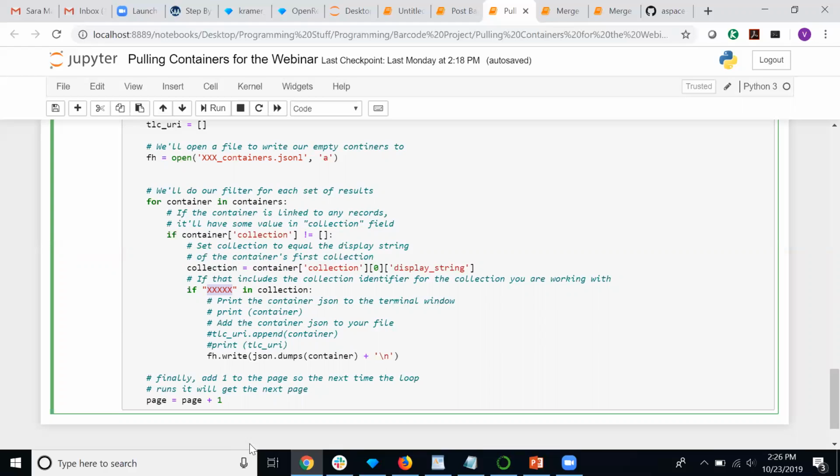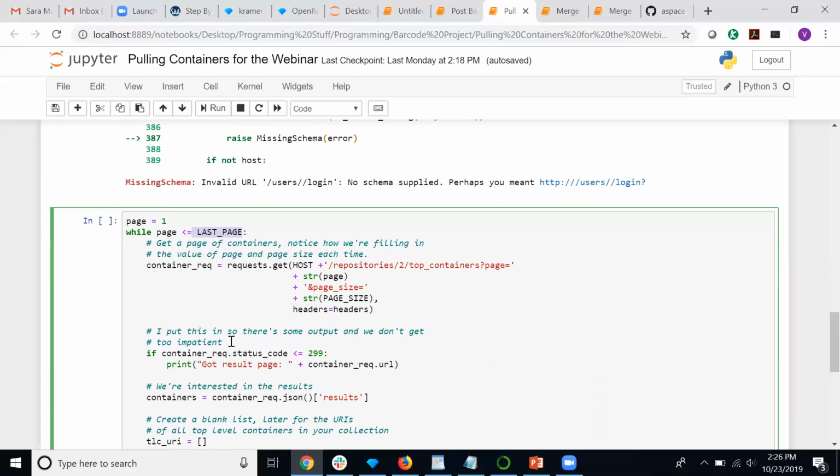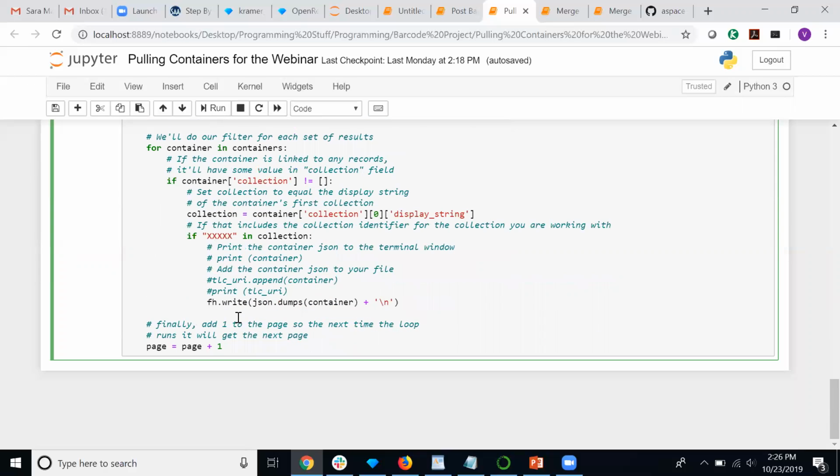But you'll see down here, the last thing says page equals page plus 1. What this is saying is every time you run it, page equals 1, add 1 to that, page 2, page 3, and continue until you get to page 250. So one thing to keep in mind, it's got to cycle through a lot of times. You may want to give yourself a little bit of time. Your computer is going to be kind of busy for a bit while it's running.